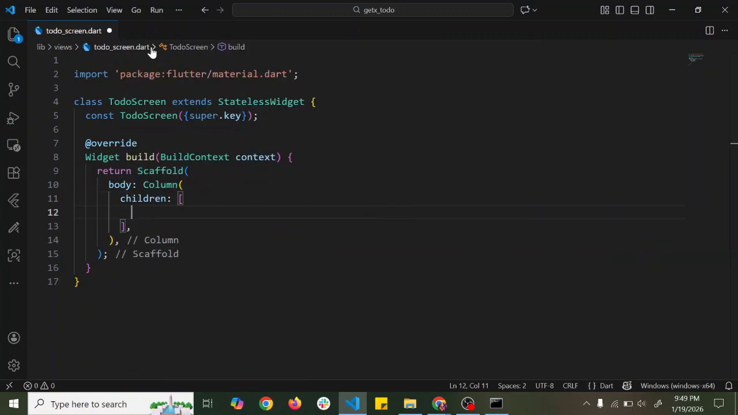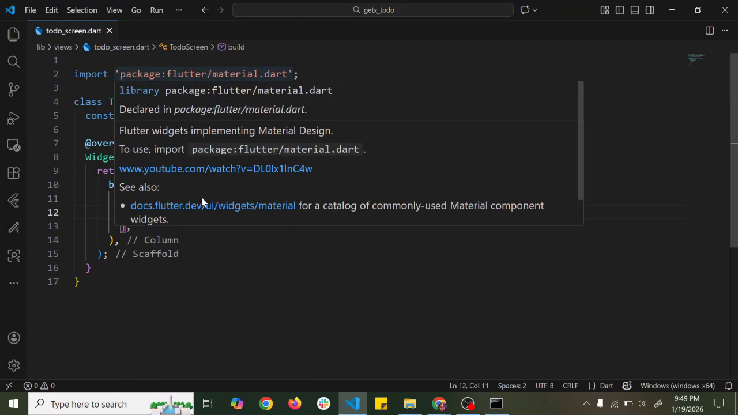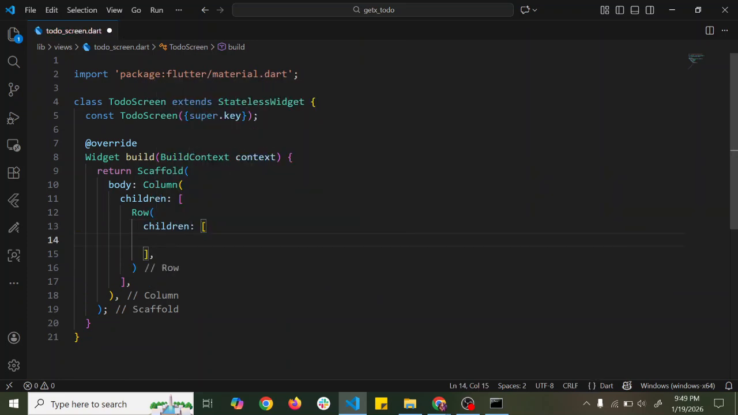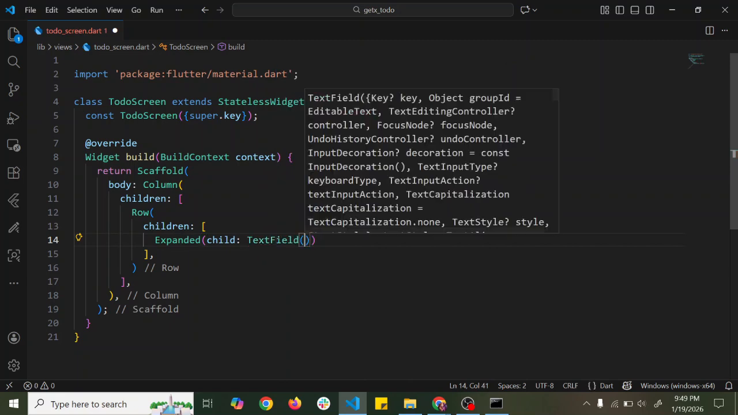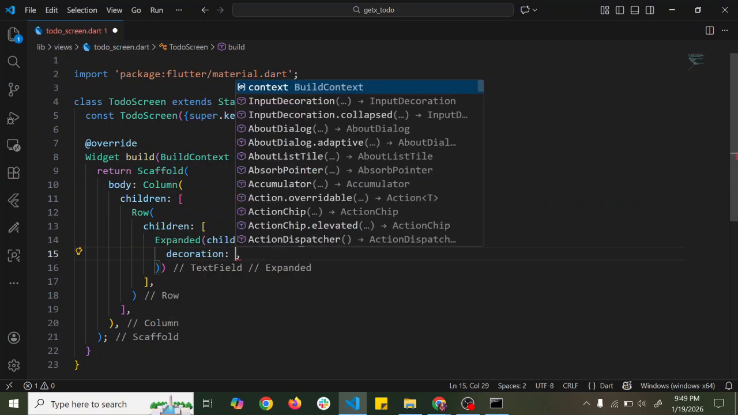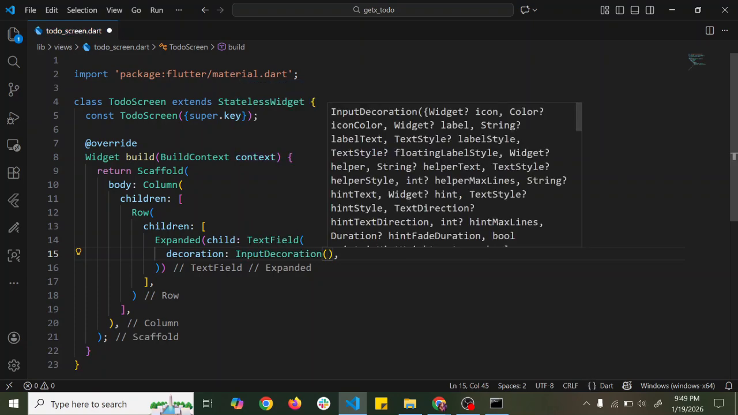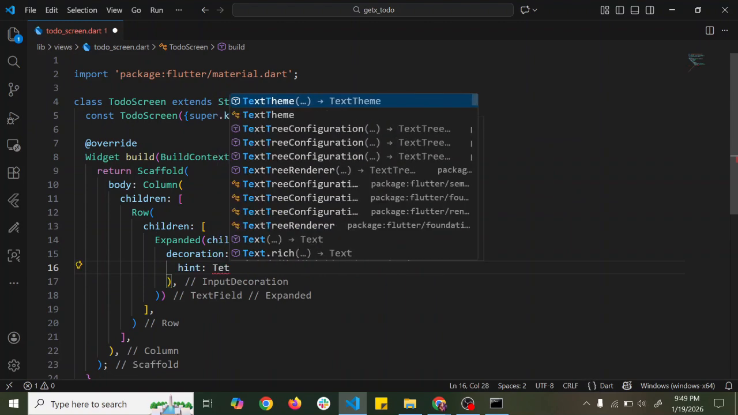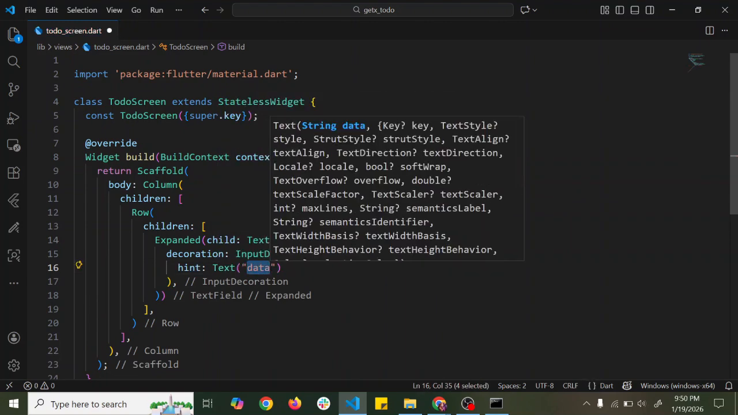Children. Okay, I'm going quite fast. I want to reveal some limitations. We need to be faster. Okay, we got children. Let me give a row inside there, the children, and we will say the Expanded. Why Expanded? Because since we are going for a kid, so I just get TextField. Okay, no issues, and say decoration, and I say InputDecoration, and say hint. I will say text. It will be put like this.